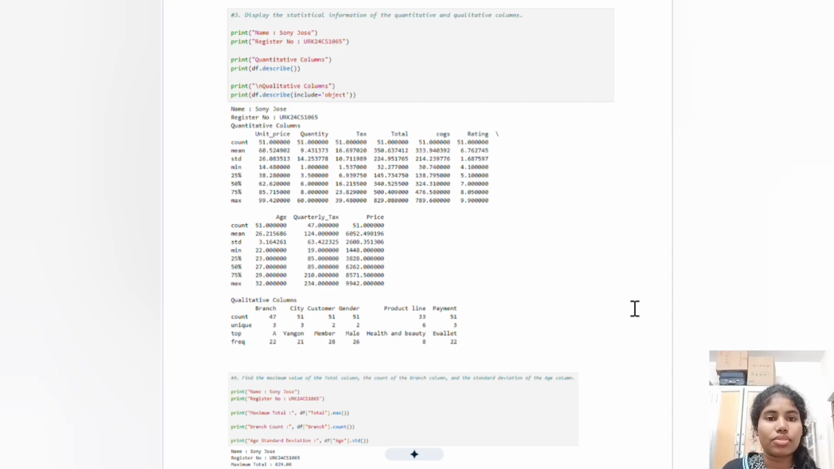And the fourth question is to find the maximum value of the total column, the count of the branch column, and the standard deviation of the age column. To find the maximum value of the total column, the count of the branch column, and the standard deviation of the age column, this function helps us summarize the data.